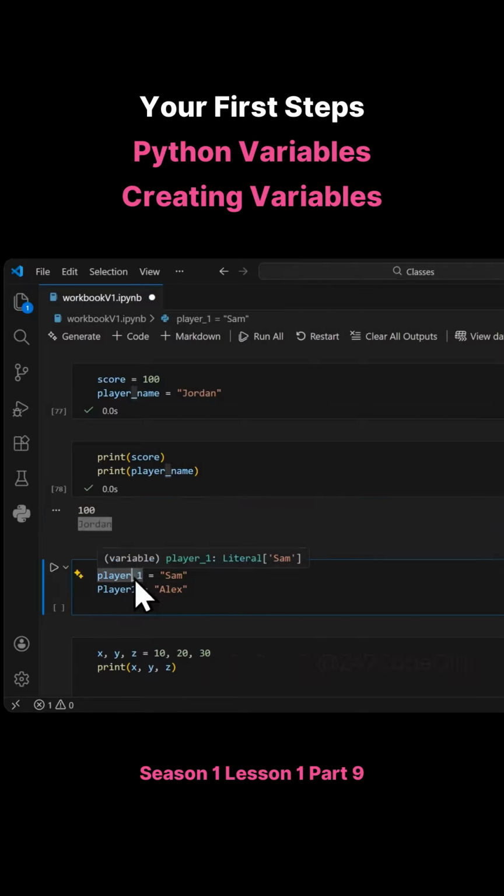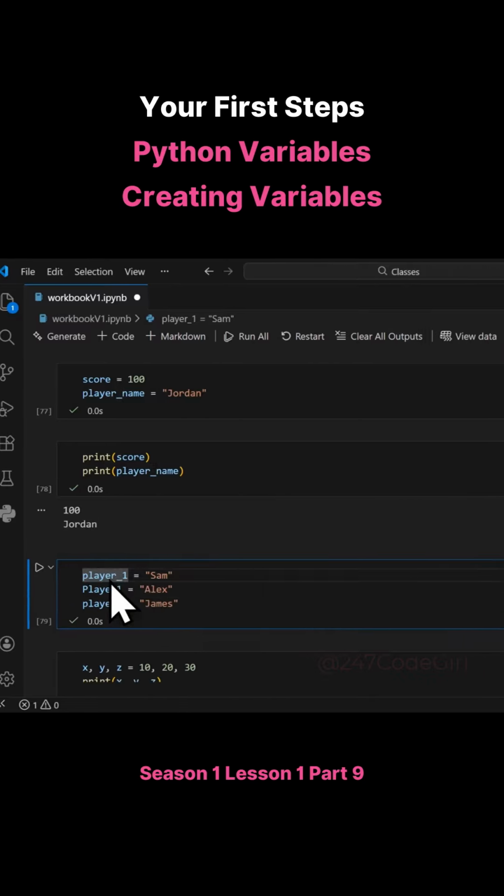You must not use spaces in your variable names. Use underscores. Python sees all these variables differently. One is with the underscore over here and the number 1. One is without an underscore and one is all lowercase player 1. The middle one has a capital P, so it is treated as a separate variable versus the bottom one.